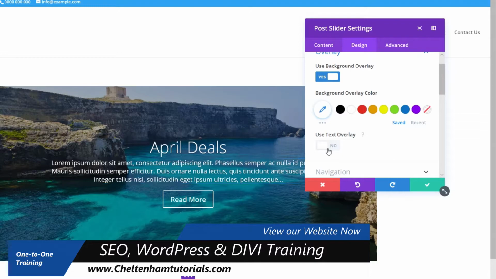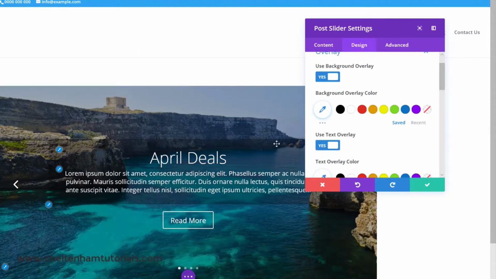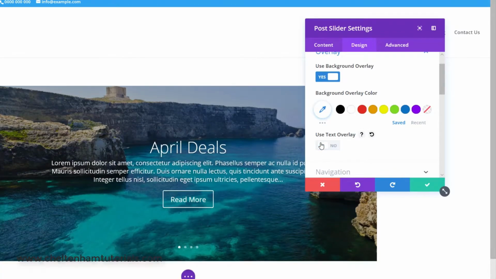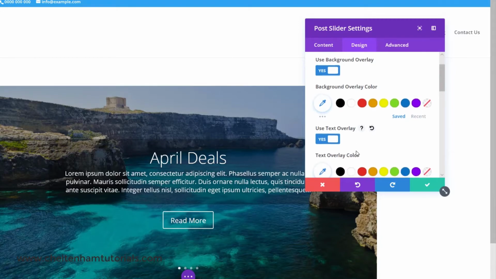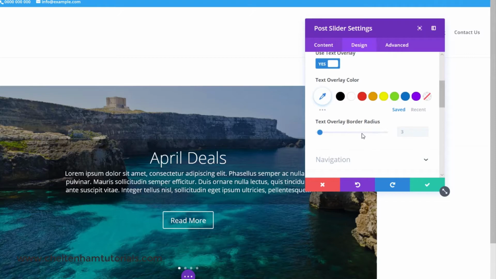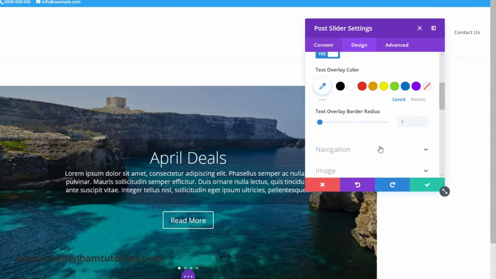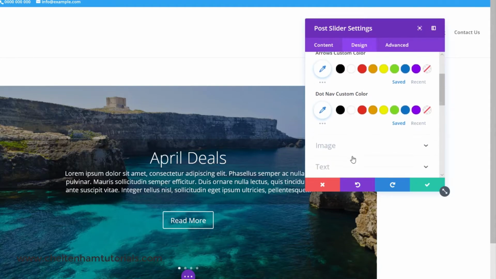So if this was hard to read, I could click here, and it's a little bit hard to see, but what it's done is put a little box overlay around the text. So that's with no text overlay. This is with a text overlay. I'll leave that on because it just makes it easier to read. And again, I can change the text overlay colors there, and I can change the border radius, if I want to, but I'll just use the defaults. The various navigation controls, you can change those if you want to.